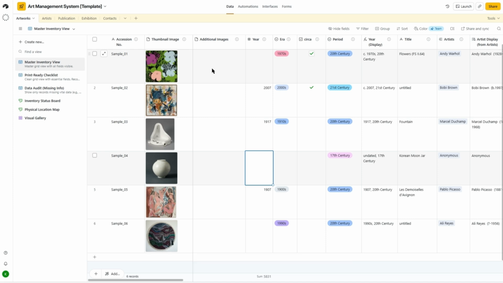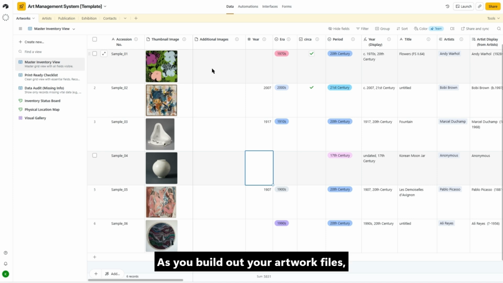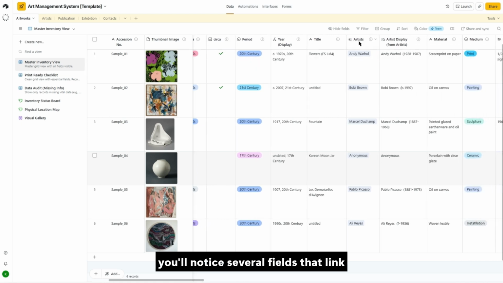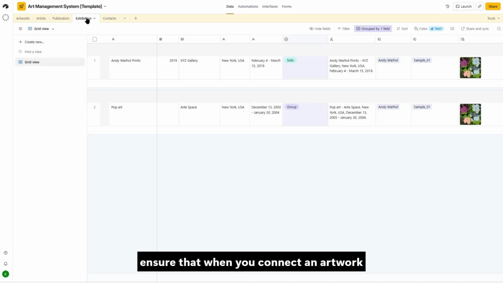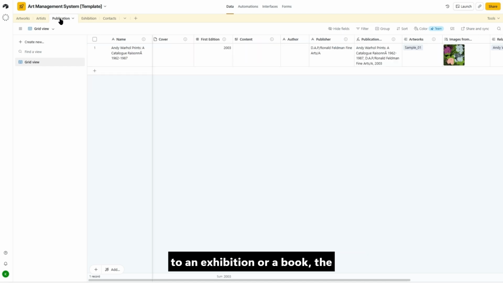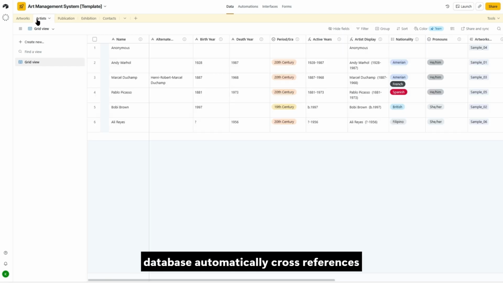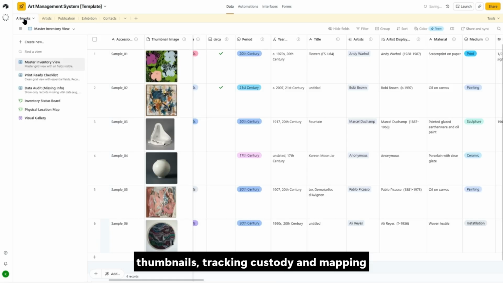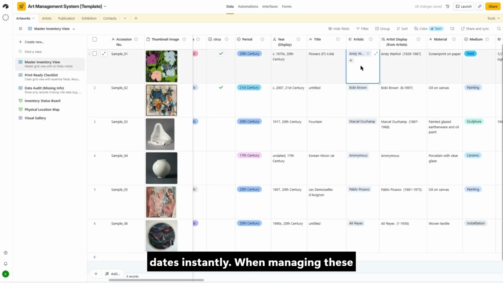As you build out your artwork files, you'll notice several fields that link directly to our supporting context tables: artists, publications, exhibitions, and contacts. These relational links ensure that when you connect an artwork to an exhibition or a book, the database automatically cross-references everything in the background, pulling thumbnails, tracking custody, and mapping dates instantly.